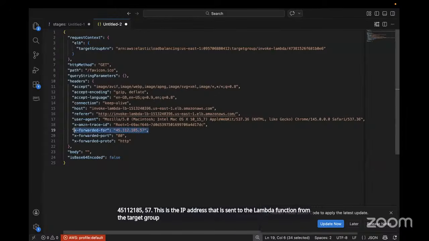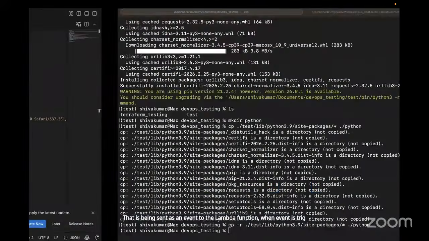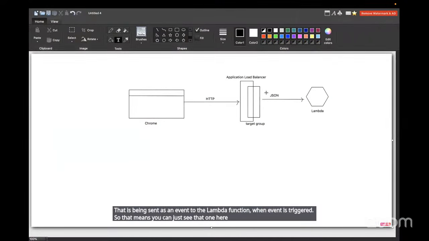It is also sending the IP address. You can see how logical it is thinking actually. That's what you need to understand from this point. So there is a lot of stuff that is sent as an event to the Lambda function whenever it is triggered. Whenever Chrome invokes the target group with an HTTP request, that HTTP request is converted into JSON format and sent as an input to the Lambda function as part of the event, guys. That's what you need to understand from this point.